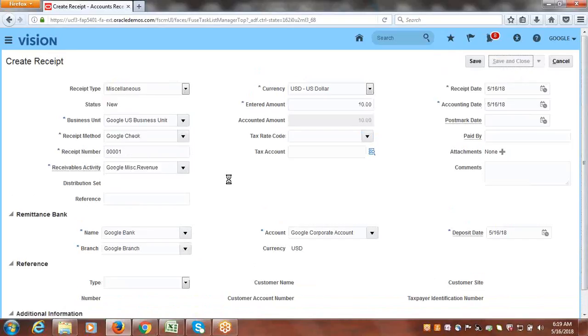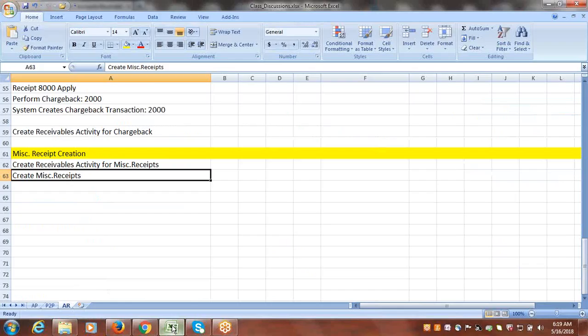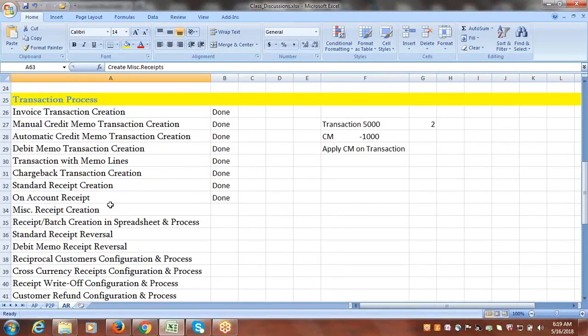It's the same process we could see in EBS also. Same setup: one setup we have to do, the receivable activity. Then by using that we can create the miscellaneous receipt. That's all. So here that's all about it. Now we'll see the receipts creation through spreadsheet, ADFDI.